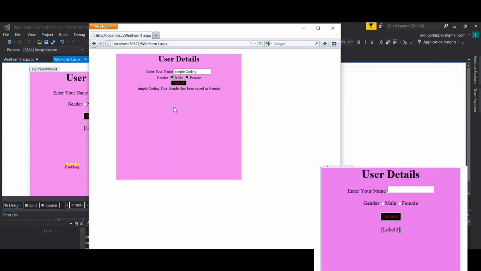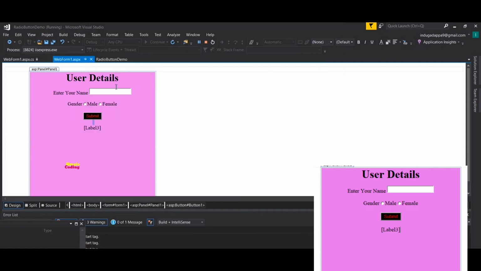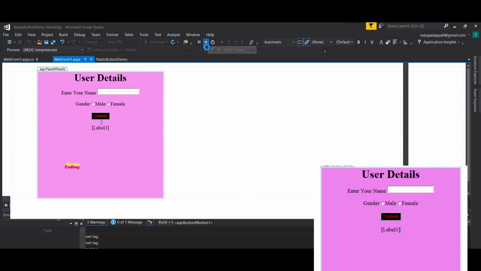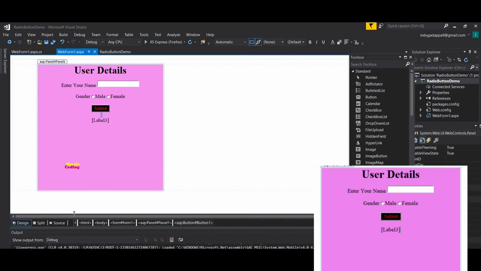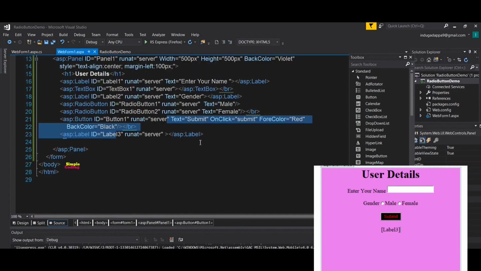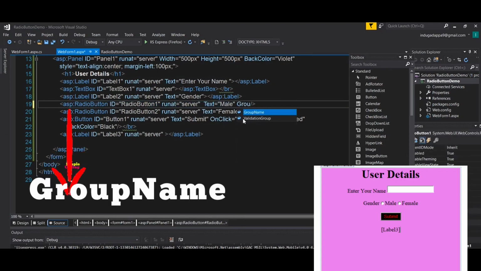And when I am clicking on the male radio button also, it allows me to select 2 radio buttons. The main purpose of the radio button control is that it allows only one option apart from many options, right? So to make only one radio button selectable, we have to add one important property of the radio button control, that is group name. This group name property is used to allow only one option apart from many radio buttons, and the value which we are passing inside group name must be the same for all the radio button controls, right?